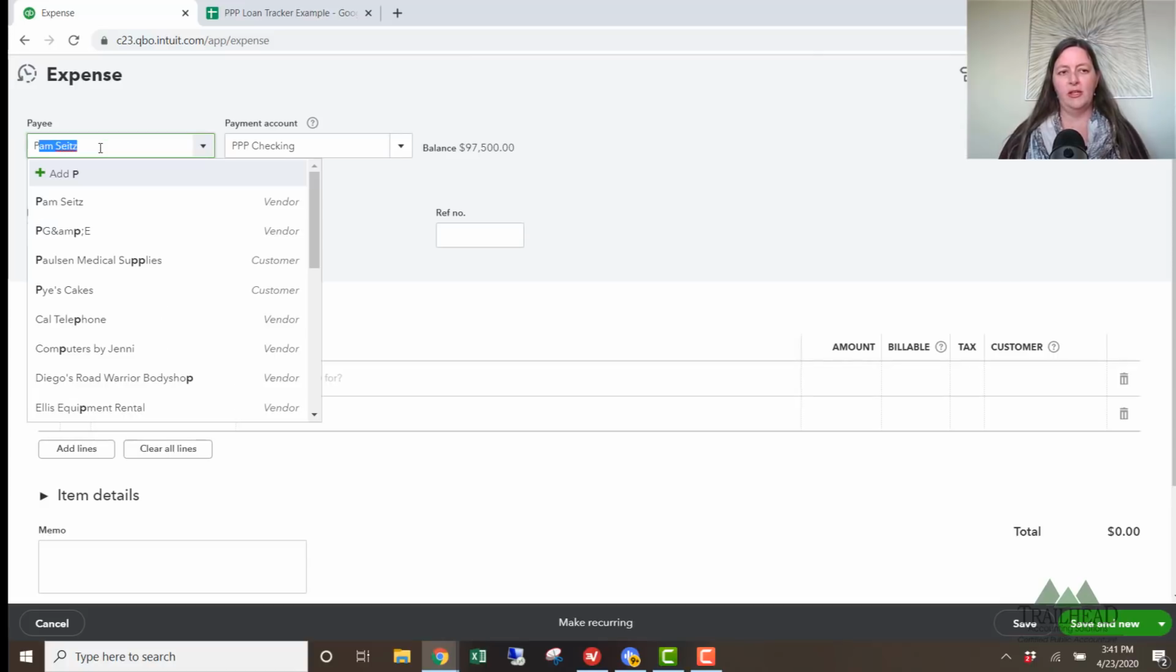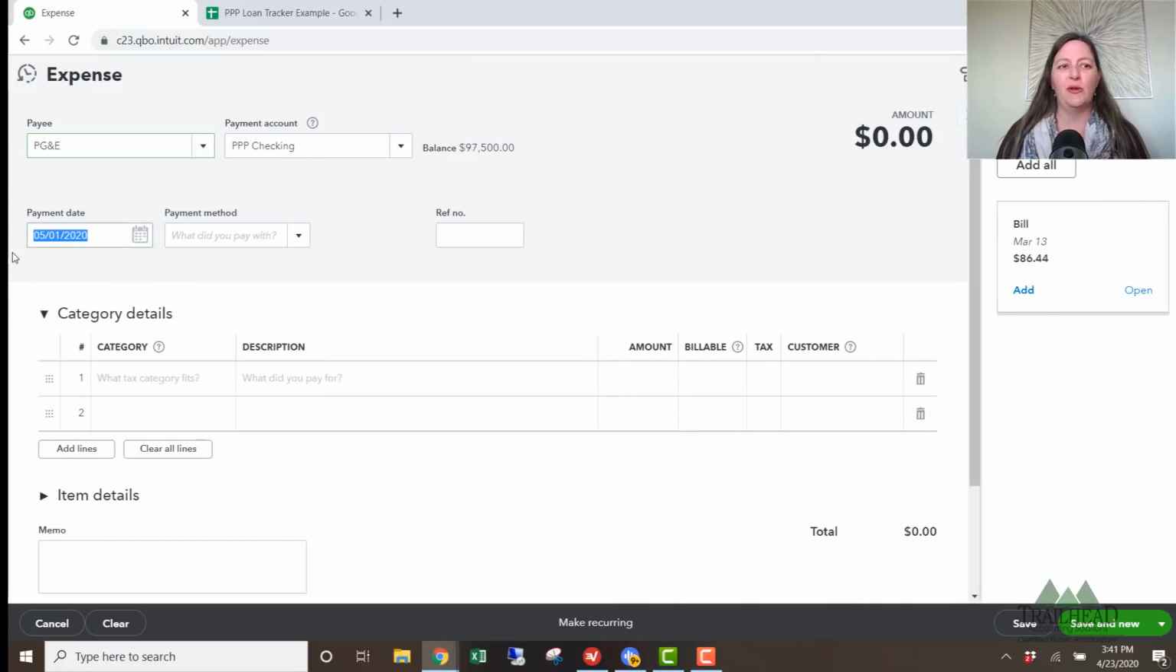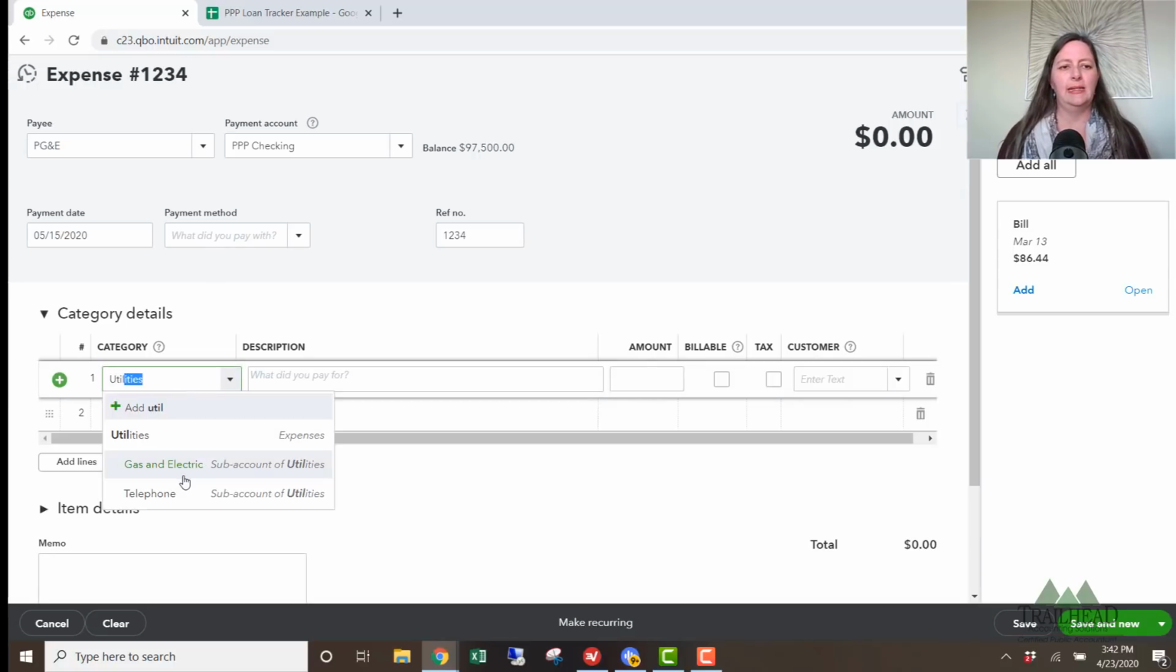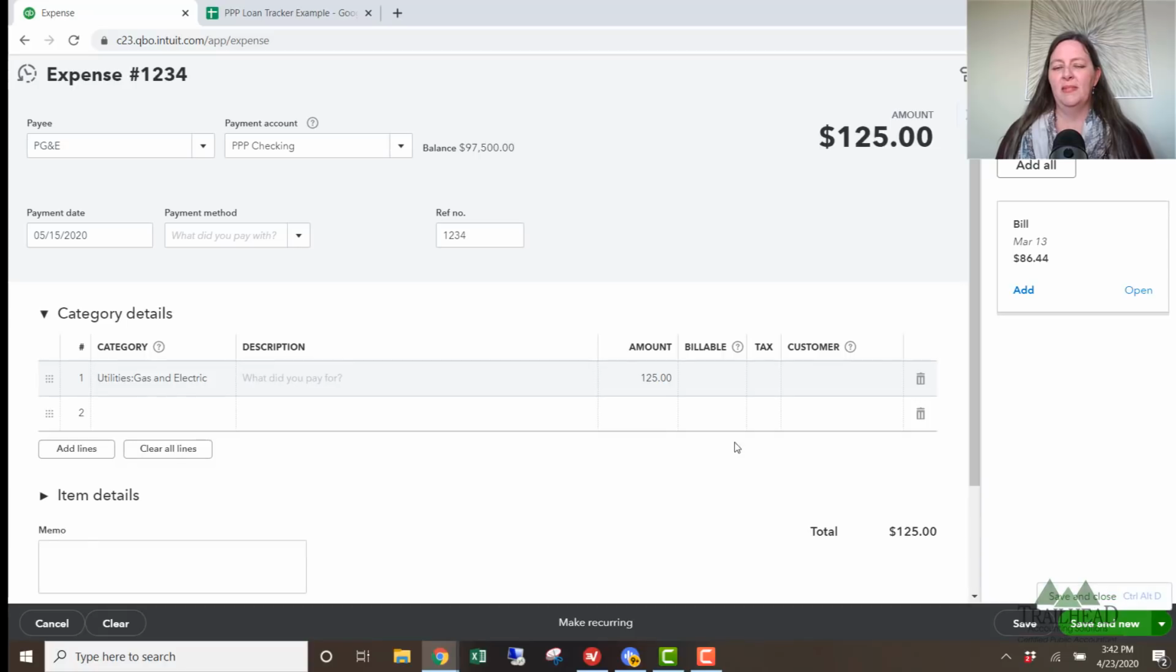All right, so then we're also, let's say we have a utility bill that came in from PG&E. So we'll go ahead and record that. That came in on May 15th. We used check number 1234 for that, and this is going to be utilities for gas and electric, and let's say that was $125. So you're going to just post all of these expenses as you normally would.